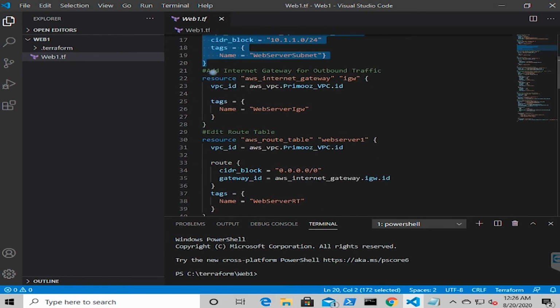Now we add an internet gateway. This internet gateway is required for the outbound traffic because when you create a VPC and a subnet, by default there is no internet gateway associated with it. So we have to define an internet gateway. So resource AWS internet gateway, as you look at this configuration, the name is IGW, and the VPC ID is the same way I have defined it before in the subnet. AWS VPC, Primos VPC is the reference .id, and the tag for this one is web server internet gateway IGW.